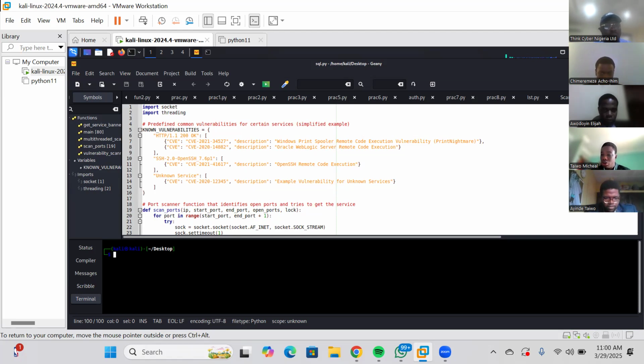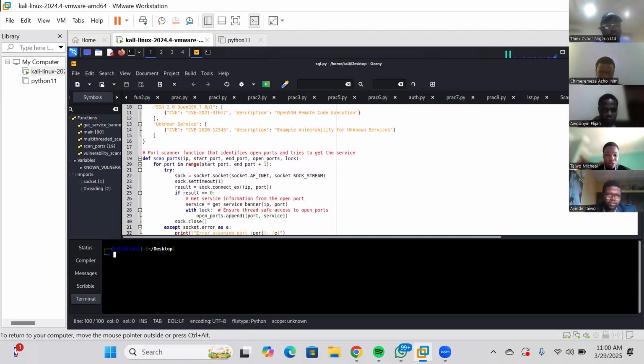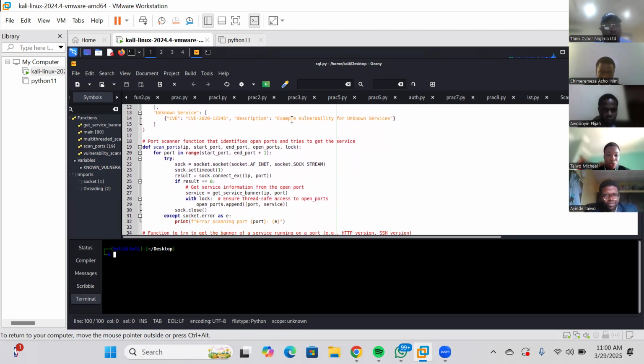So let me scroll down so you can see the later part of the code. So result equals sock.connect_ex, then the IP, then the port. If the result equals 0, then I told it it's going to get service information from the open port. Service equals get_service_banner, then the IP and the port.